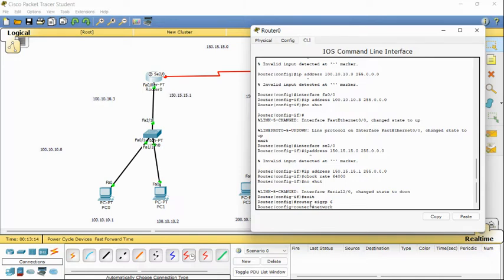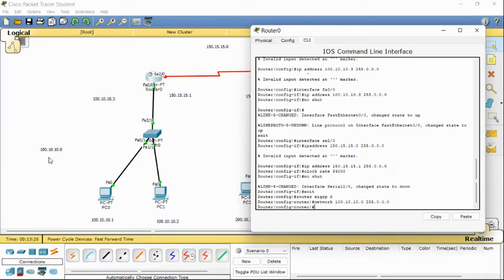And now we are going to say what networks are being connected to router 0. So on this side I have 100.10.10.0 and the respective subnet mask. Enter.